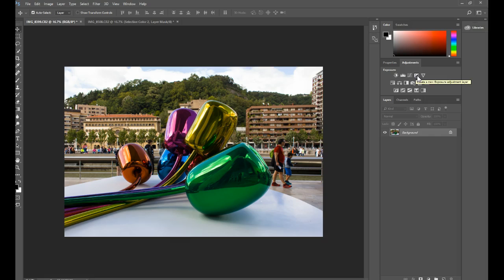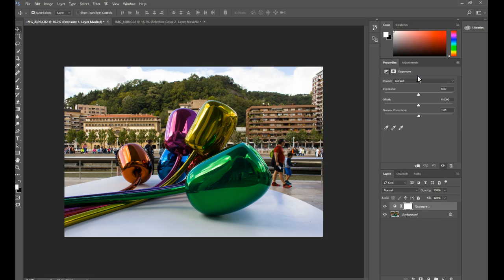So let's put an exposure adjustment layer on there. First thing you'll notice, it's named exposure 1. That's very useful, and it has this white block on it here. This white block is a mask which we will be using, but in order to activate the mask it must have this little tiny white line around it.